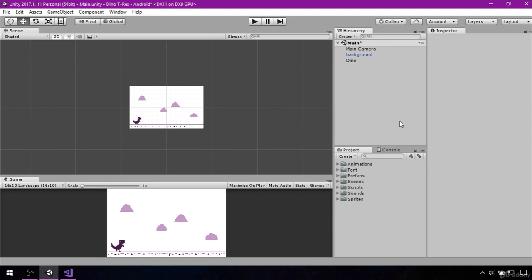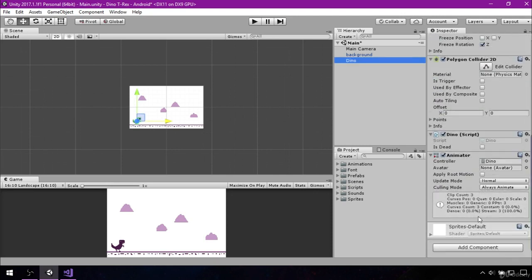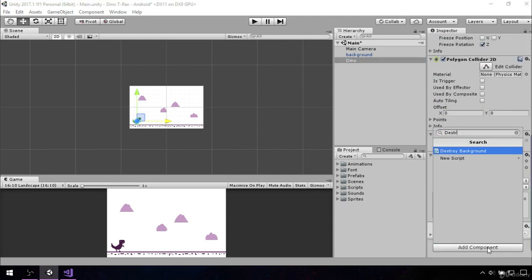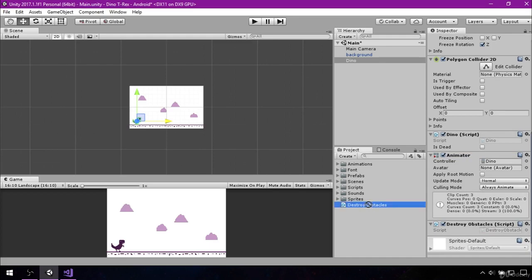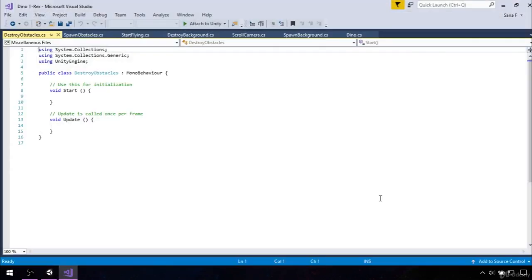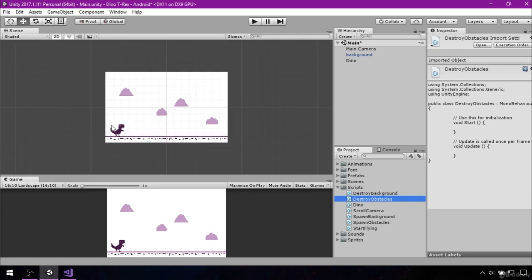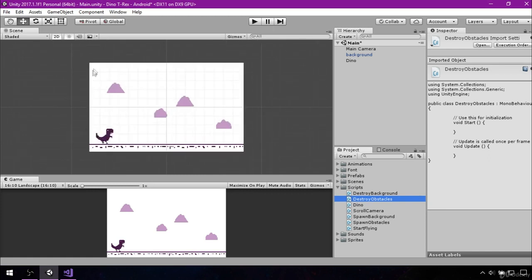So let's go ahead and create destroy obstacles script, which will be attached to Dino. So click on Dino, add component, call it destroy obstacles, add it to our folder, and open it. As you can see, our Dino is actually pretty close to the start of the background, and we can use that. We can see whenever our Dino passes these obstacles, at least by, let's say, 5 position in the X, we can destroy them.